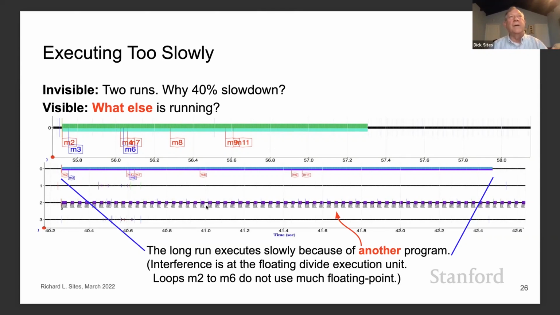We get to see what else is going on. In this case, it's a dummy floating point hog program that runs for 200 milliseconds, then stops for about 200, and then runs again and stops. This is a useful technique for seeing what the program you're worried about is sensitive to.